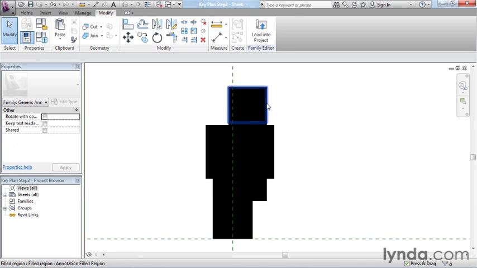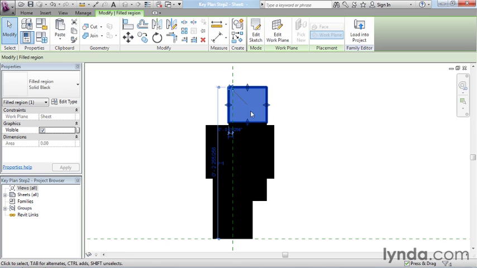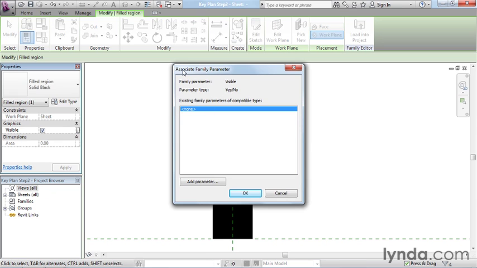So the next step that we need to do is we want each of these filled regions to have visibility control. Now, just like in a model family, we were able to control the visibility of an object using parameters here on the Properties palette, we can do the same thing here in an annotation family. So over here for the filled region, the graphics area has the visible checkbox, and right next to it has the small little parameter button. So I can simply click on that. That brings up the Associate Family Parameter box, and the parameter type is going to be a yes/no parameter. It's going to be a checkbox.